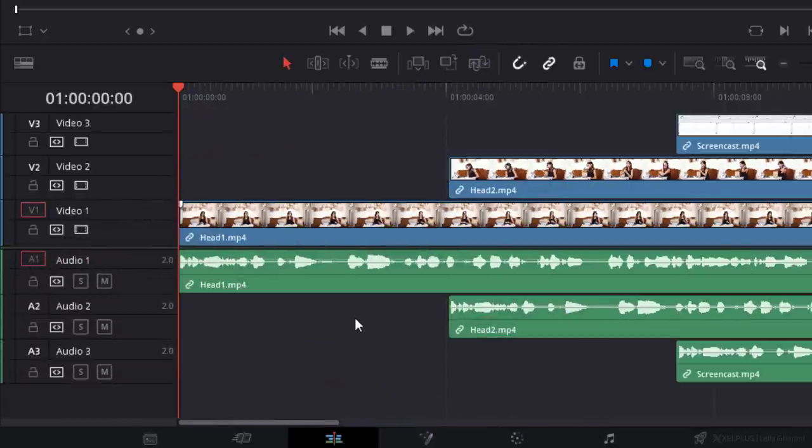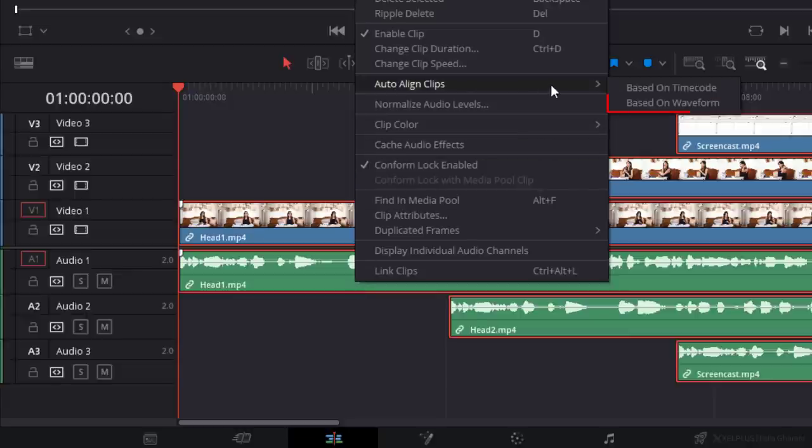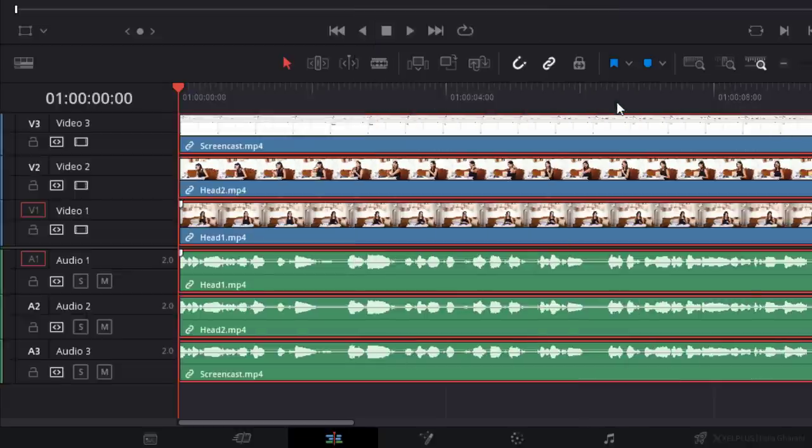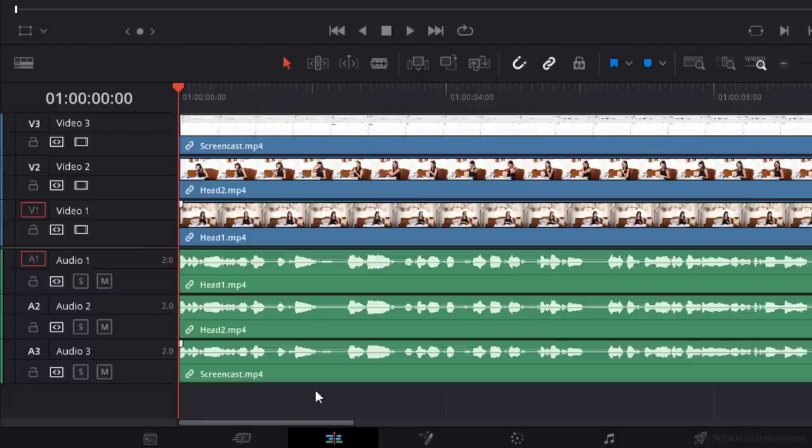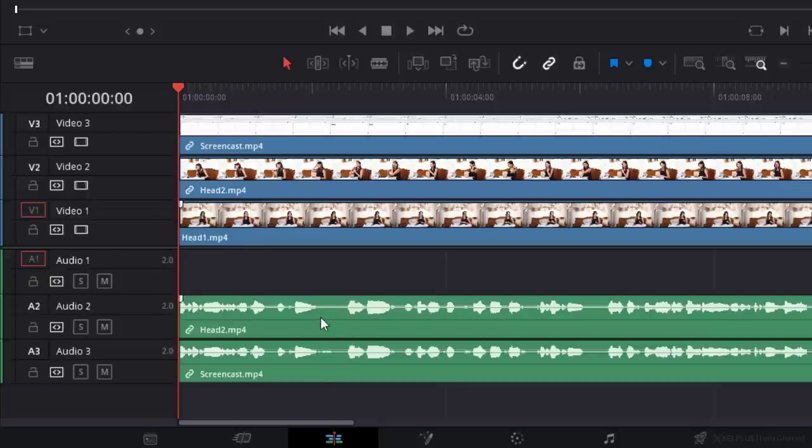But a much easier way is to select everything, right mouse click, select auto align clips, and choose based on waveform. This will analyze the content and automatically synchronize the selected footage based on the waveform. When it's done, you can delete the rest of the audio tracks that you don't need. To delete, hold Alt, click on the track you want to delete, and press Backspace.